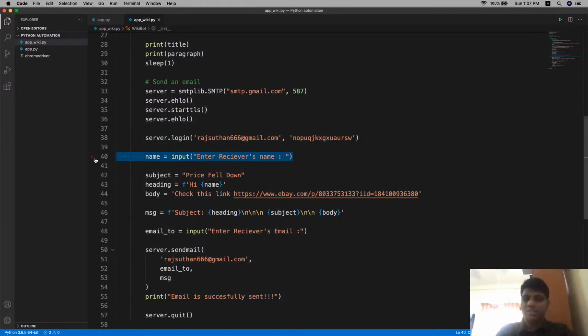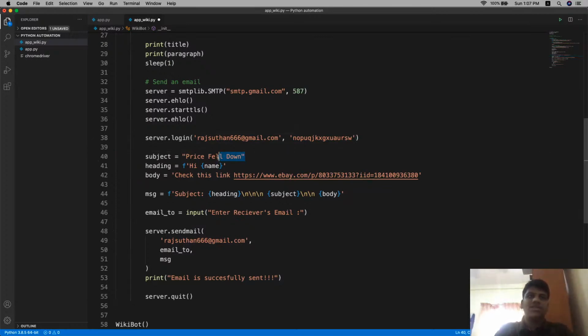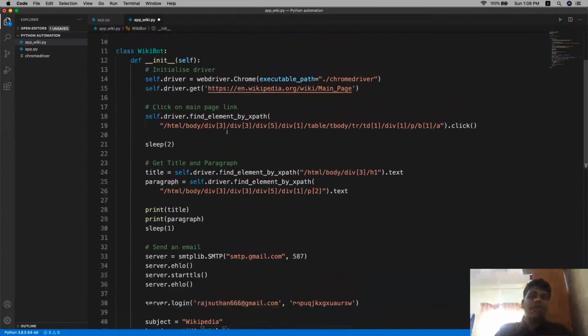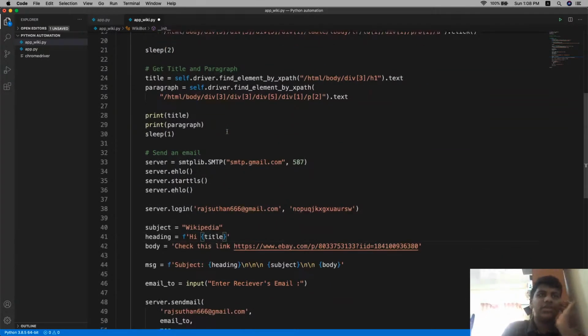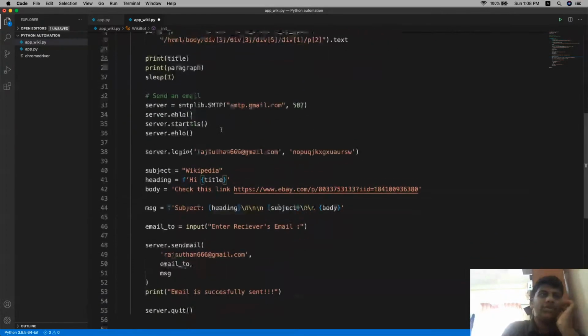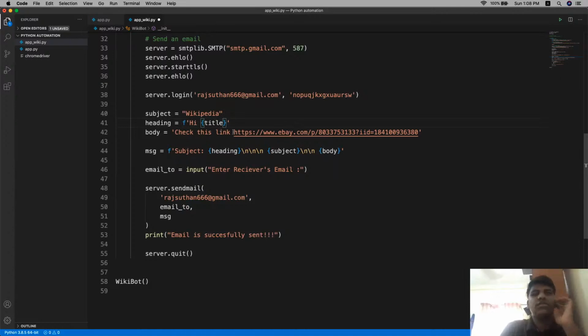And we don't need the name, so we get rid of the name. And subject, let's change this to Wikipedia. And heading, let's just set this to the title, whatever title we get. So we need to basically get access to this title. Once we print off the title, it's going to come here. It should work.